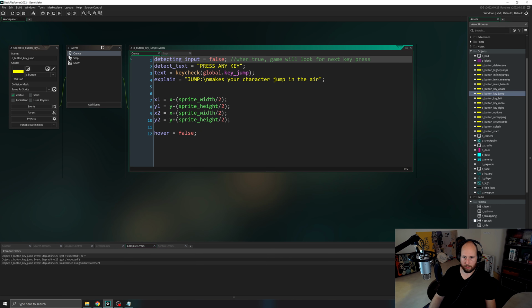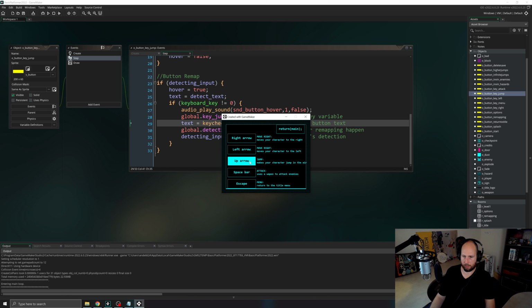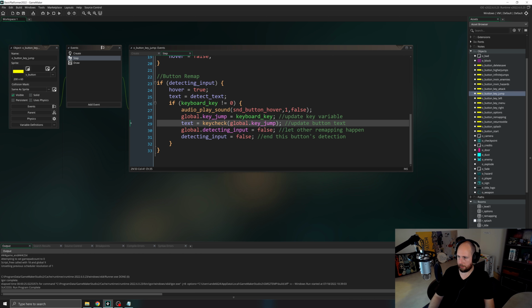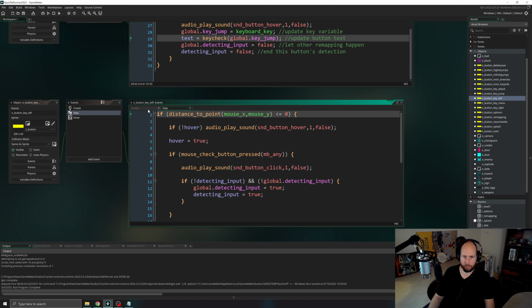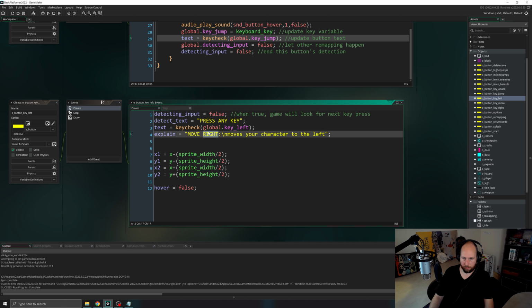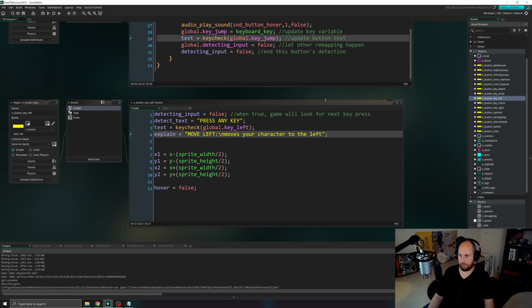Options, remap inputs, right arrow, left arrow, up arrow. Spacebar, escape. Yep, that's all right. So let's remap these things. Let's change right arrow to D. Oh, I need to change something on our left arrow key. Sorry, one more thing. Key left, create event. Need to change this from move right to move left. There we go. Little bugs and fixes you have to do.